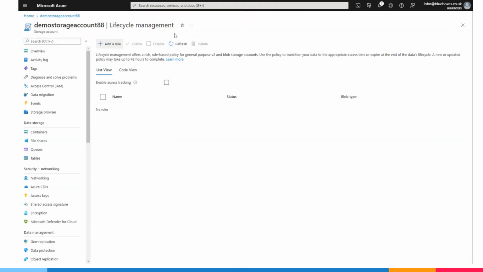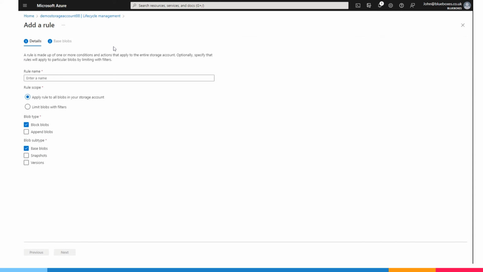As we saw previously, another way of saving money is to move blobs to a different storage tier. In this example, we're going to move all blobs, snapshots and versions to cool storage after 30 days. After entering the title, we're going to not apply any filters, but we are going to select snapshots and versions. So we've got all blob types.